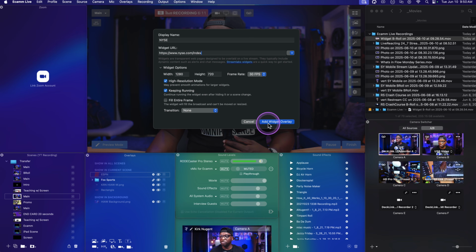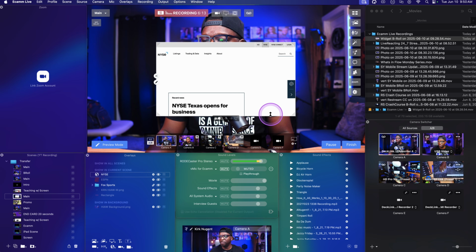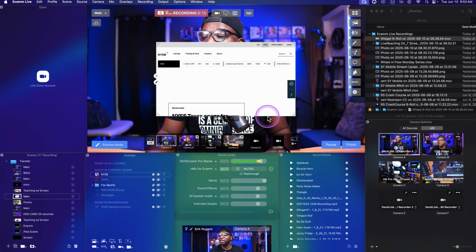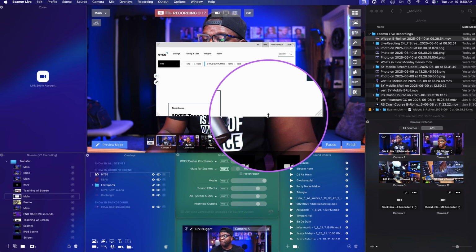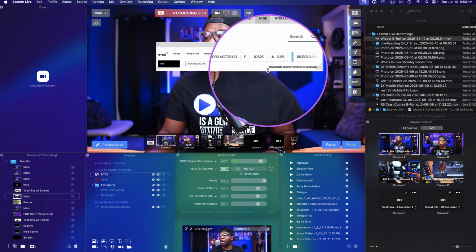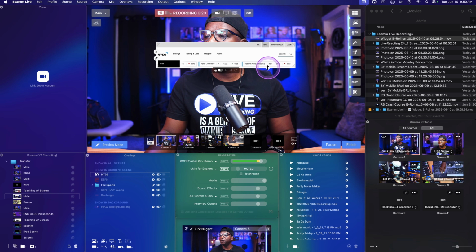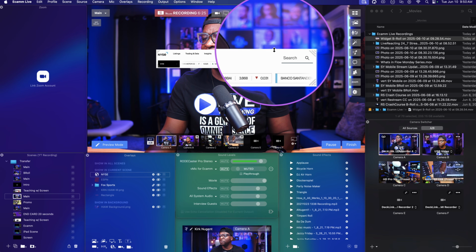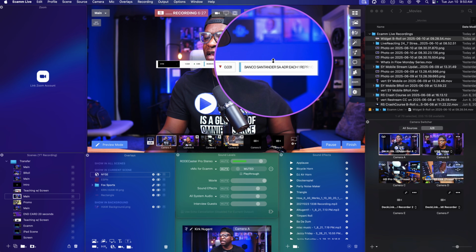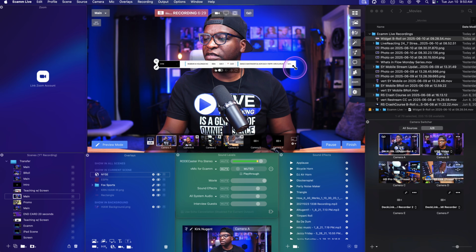Same thing, high resolution, keep running, add widget. It comes up, let's wait for it. It starts to move. We grab right here at the bottom, crop, crop, crop, crop. We got that crop to where we want it to be now, but we also want to crop the top as well. So let's pull this down. Now we just have that ticker running.